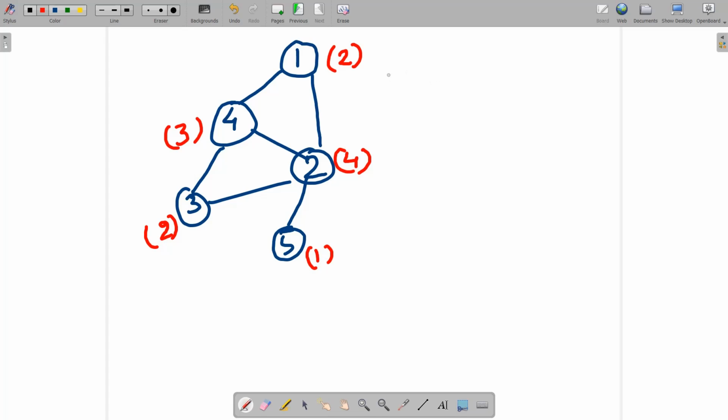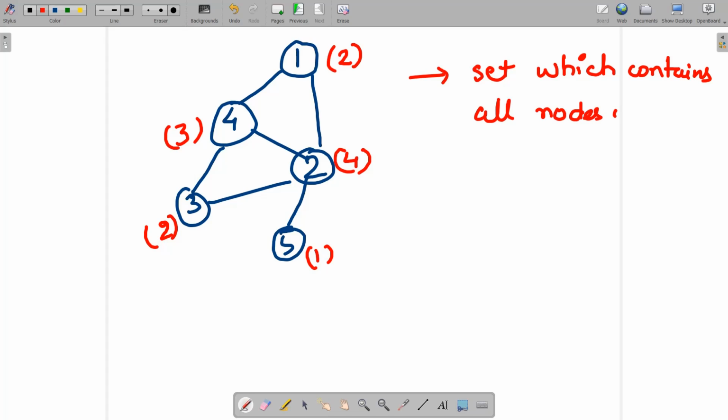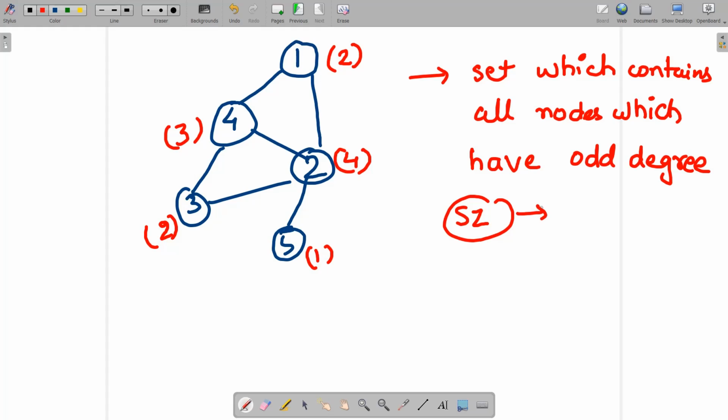Now it is obvious that for all nodes which have even degree, we are not going to disturb them, because if we disturb them, it would be a lot more difficult to make all the nodes even. Suppose we have a set which contains all nodes which have odd degree, and let's say the size of the set is sz. So sz must be a multiple of 2.